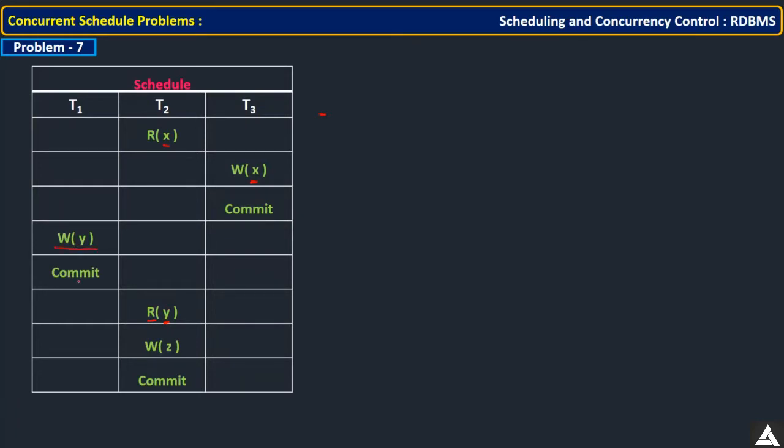Yes, we have one here. But that is already committed. That means the changes on that data item Y are made permanent, so you are reading committed data. That means it is not at all a dirty read. If you are reading uncommitted data, then that is a dirty read. But here, because it is committed, it is not a dirty read. Then, is it recoverable? There is no dirty read, so it is recoverable.